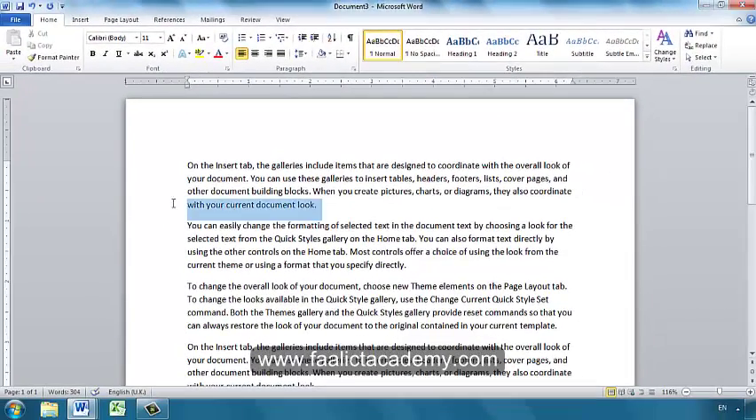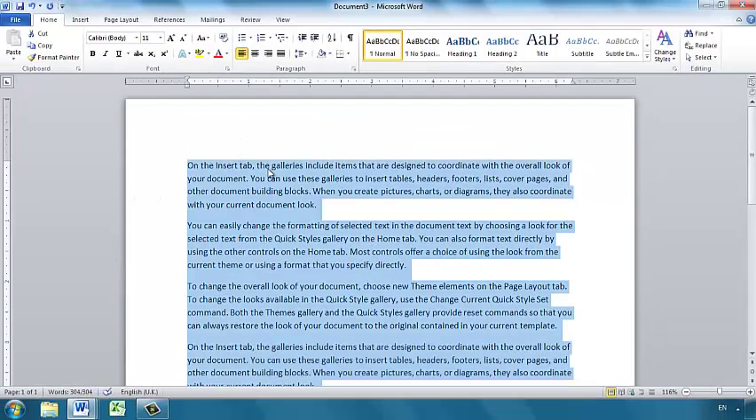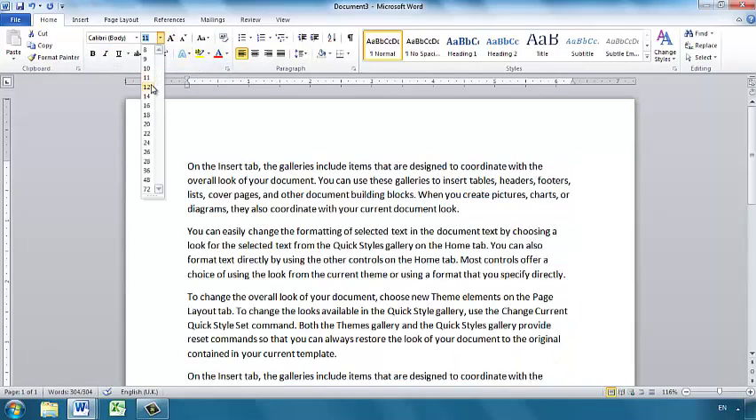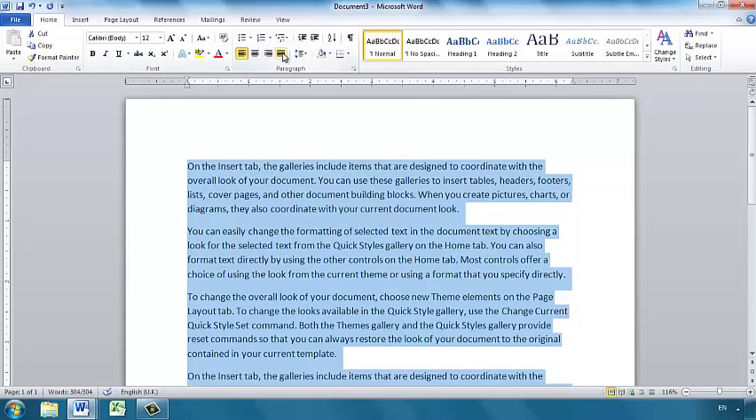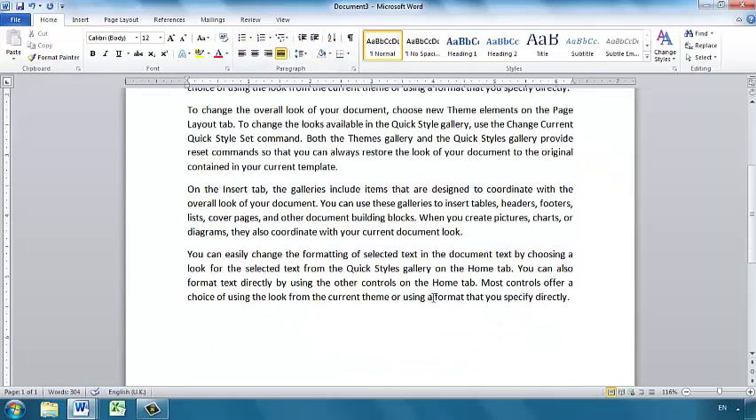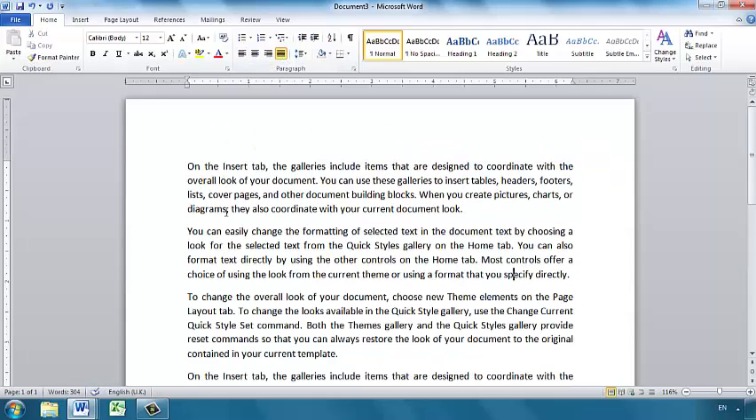From there, let me first highlight everything by pressing Ctrl and A, and then increase the size to size 12. From there, maybe I can justify. And now I want to insert a clip art. Let's say, for example, I want to insert a clip art at the beginning of the first paragraph here.